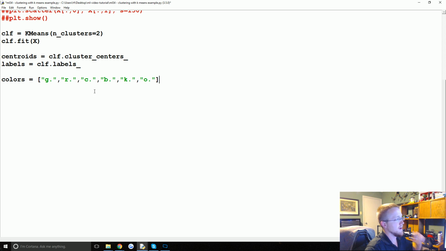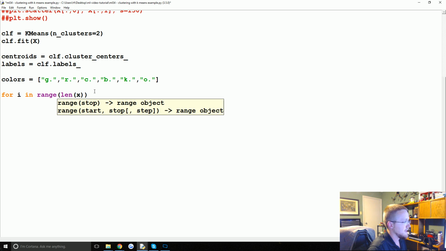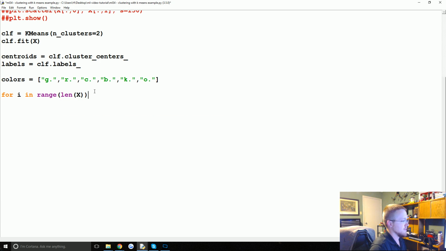So these are just like the color. You can kind of get away with this when you do a color and then a period, that's the marker. So it'll be like a dot, hopefully. Okay, so now what we're going to do is say for i in range of the len of x, capital X though, before we get ourselves in trouble there. The i will be our index value, right?